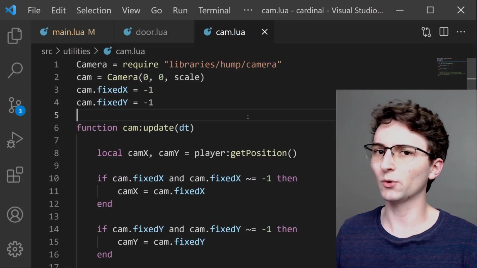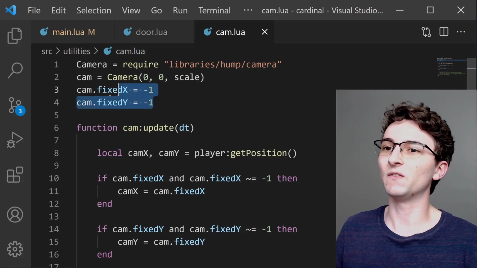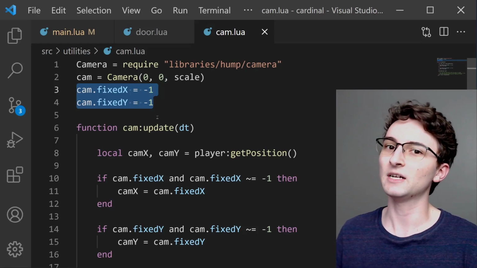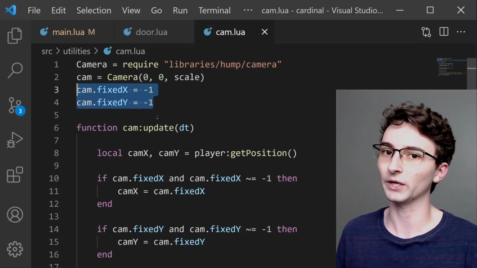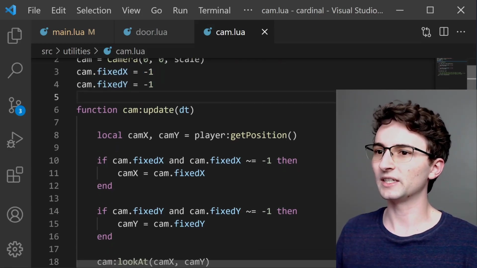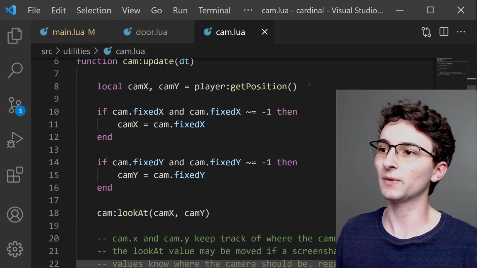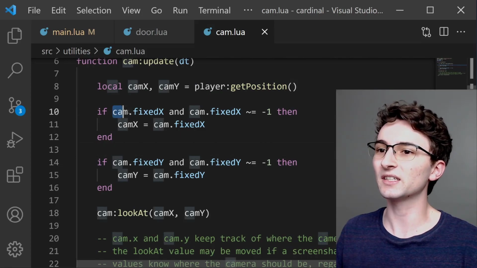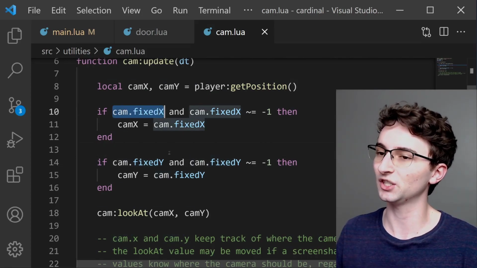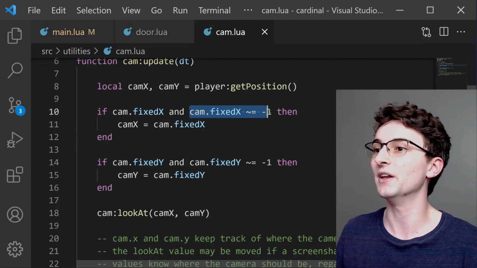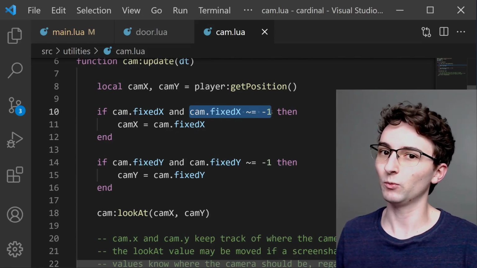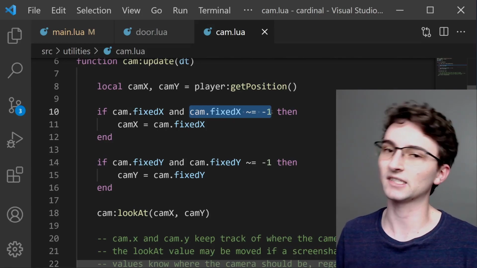And on a code level, the way that this works is very simple. The fixed X and fixed Y properties are passed in directly from the Tiled map, and then we use that value to determine where the camera should be looking. So in cam update, you can see we start by getting the position of the player, and then we'll check to see, is the camera.fixed X position set to anything other than -1. I chose -1 as just some default value, where if it's -1, that means it's not set at all.